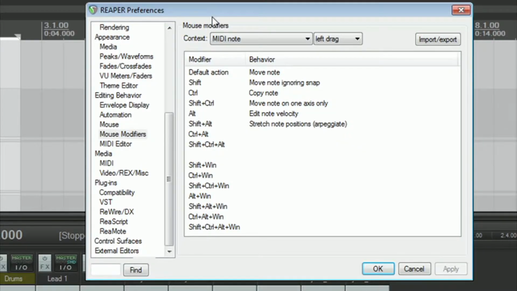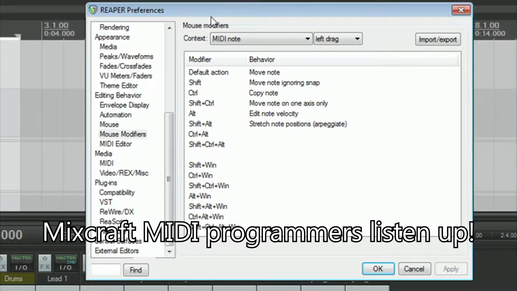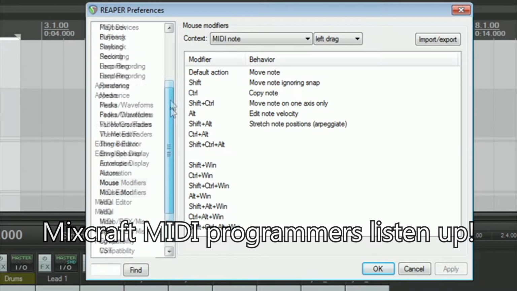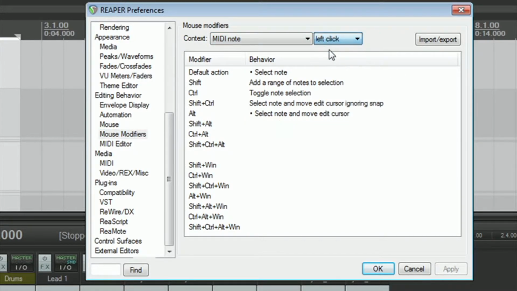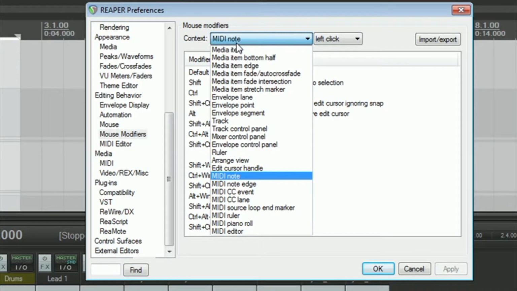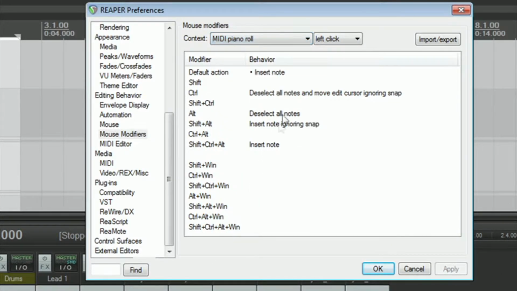Now the last part I needed to go over to make myself feel perfectly at home with Reaper is going to the editing behavior and going to mouse modifiers. Now when I went to MIDI note, I wanted to make sure that when I left clicked, I would be able to select or add a note just as a default action. So what I did here is go to context, MIDI note, or MIDI piano roll also has this function, and then I wanted to make sure that left clicking would create a note.